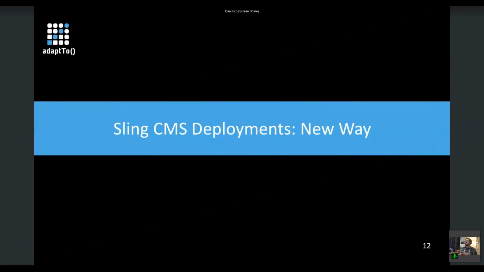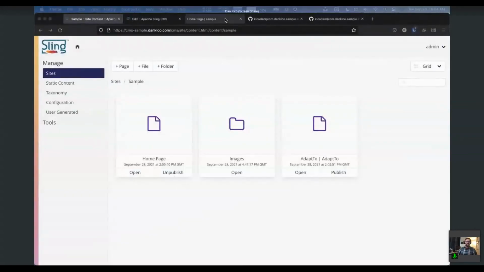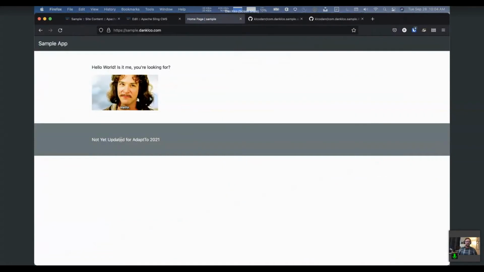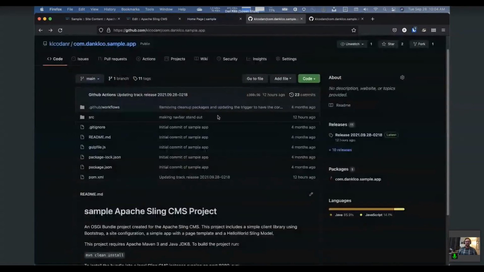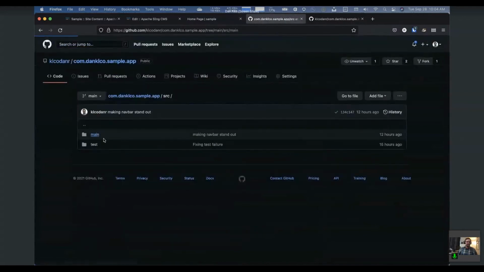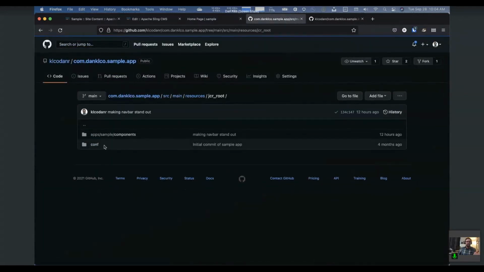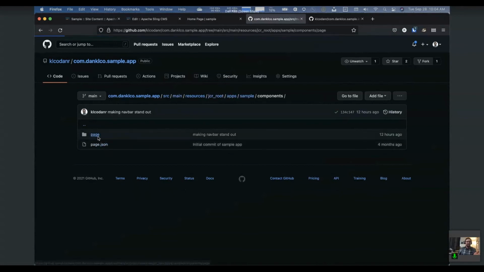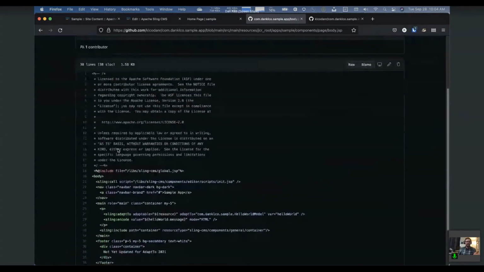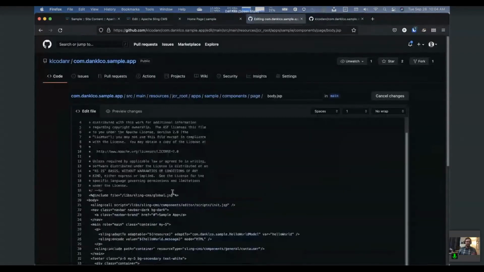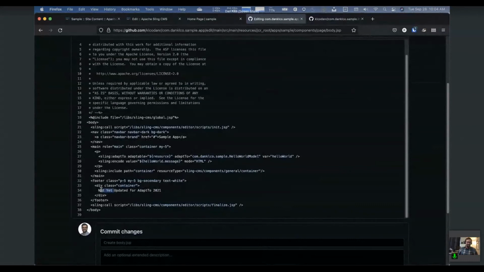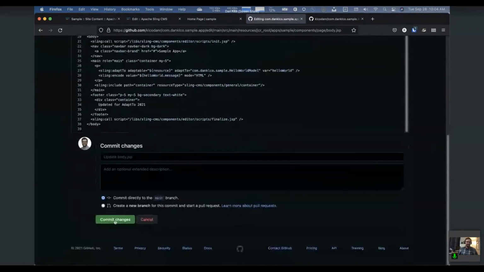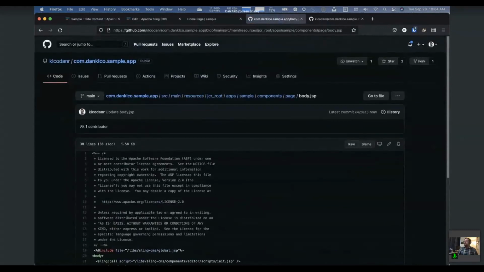One of the other things I do want to talk about is how we actually do deployments of Sling CMS. So let's start by just opening up GitHub, and you can see I got my sample page here, and it's not yet updated for adaptTo. So let me go in here, and this is actually the GitHub project that's running that, that has the code for the site. I'm going to navigate to the body JSP. And let's go ahead and take care of that. Not yet. Now this has been updated. And since this takes a hot minute, I'm going to switch back to my PowerPoint.